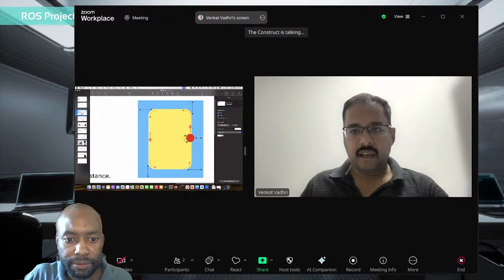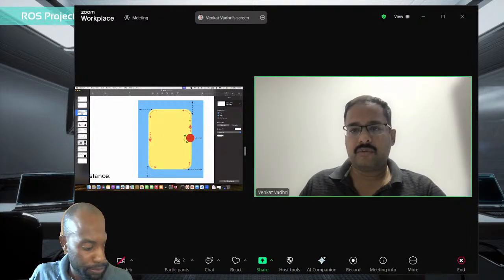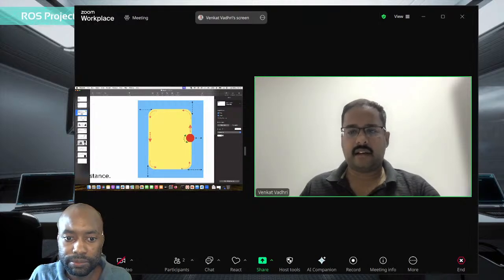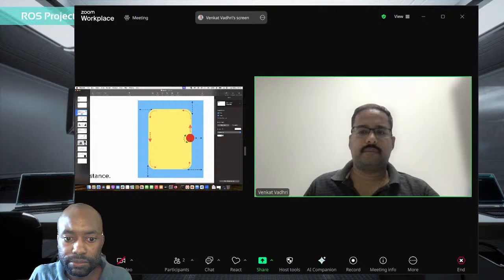Okay, so we need to move the robot in this direction, and then we need to detect that at a safe distance we actually turn left, and then turn around, and then calculate that there is one lap, and then we need to stop. So this is the objective.